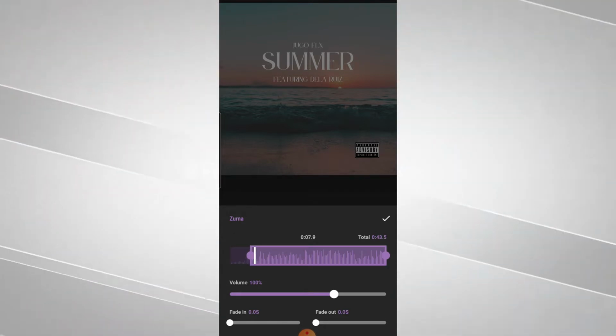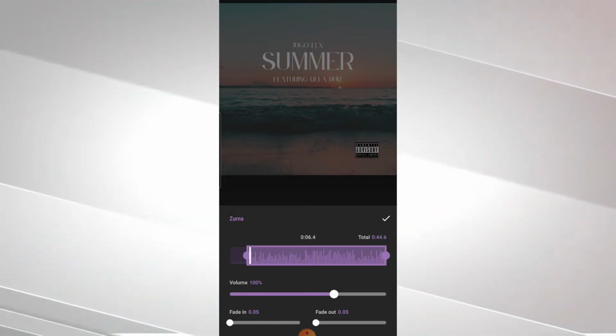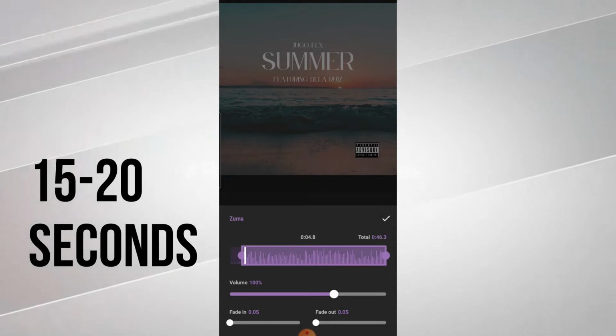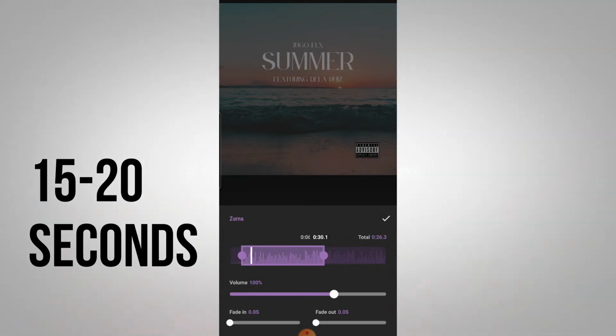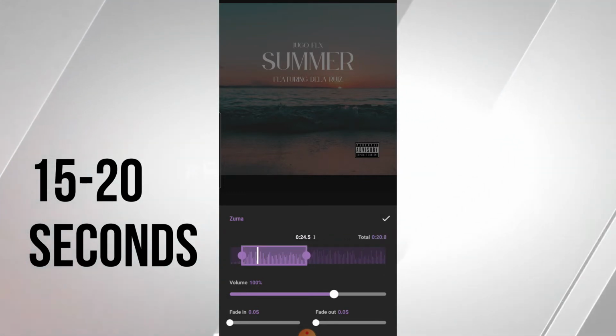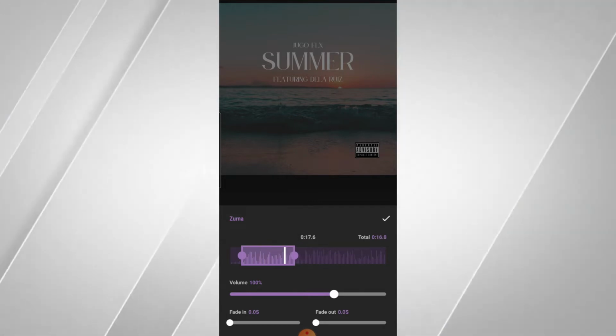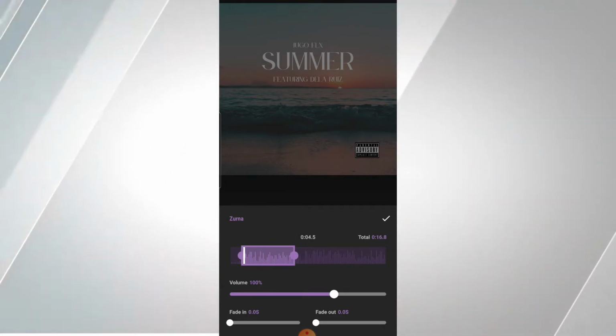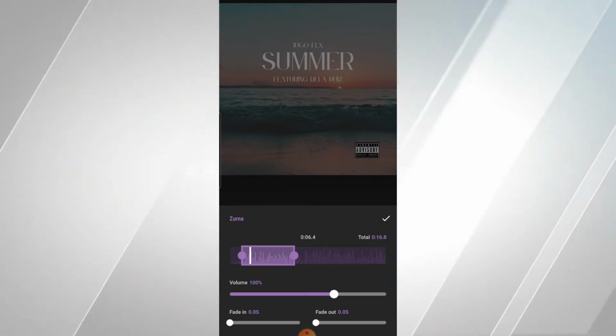So I think the sweet spot for a teaser, right, a promo, is anywhere between like that 15 to 20 second mark. I just feel like once you start getting into 30 seconds or more, it doesn't feel quite as a teaser. It feels like you're giving up a lot in that song.